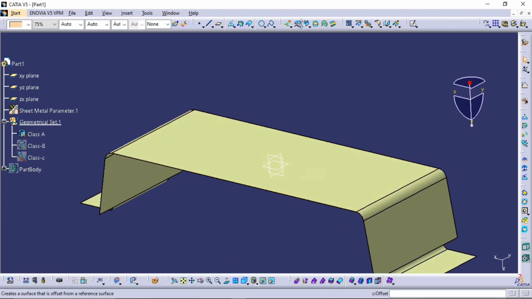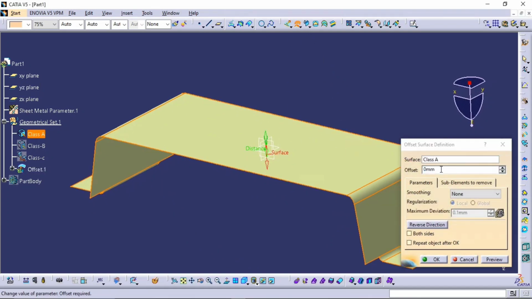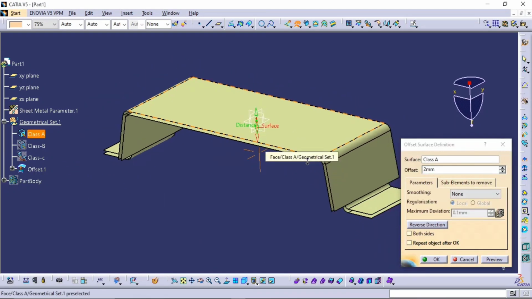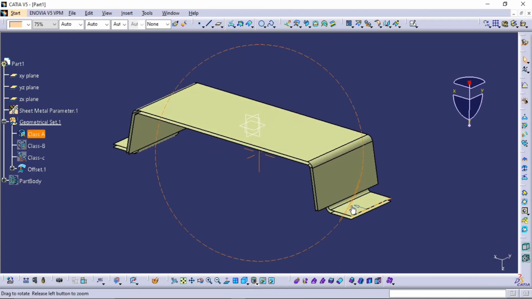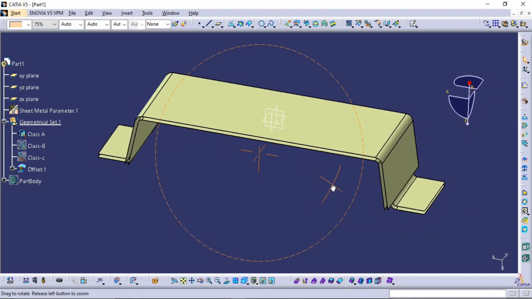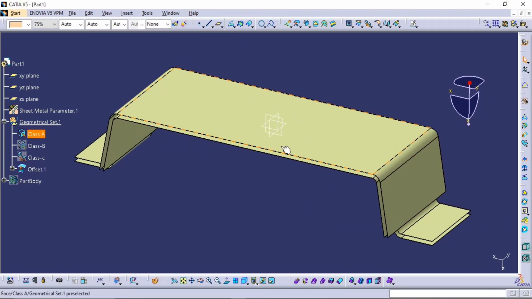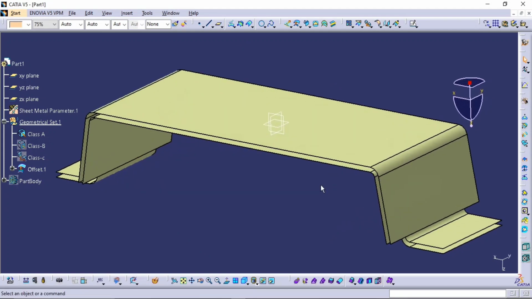Let's hide this body and hide the class A. Let's make one offset of 2 mm. Select this face. So a 2 mm offset. Preview. Okay, it is going in the downward direction, which is what I want also. Click on OK. So now I have the class B surface.